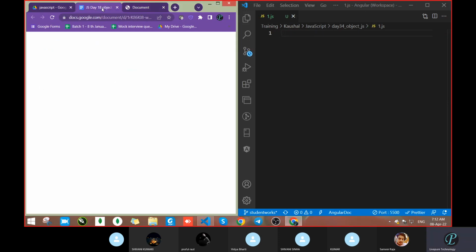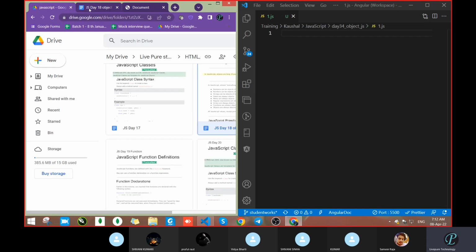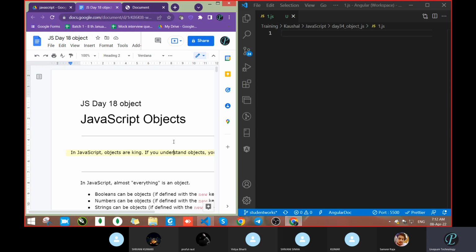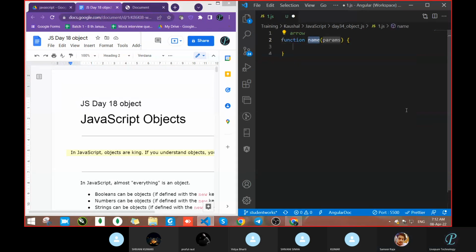Okay, so what we will do, we will just go for a quick revision of the arrow function. So how to write the arrow function, just to discuss that, and after that we'll move to the object. So how to create the arrow function, let's start. First we will write a normal function, and give a name to the function. If you want, you can speak, that's not an issue.